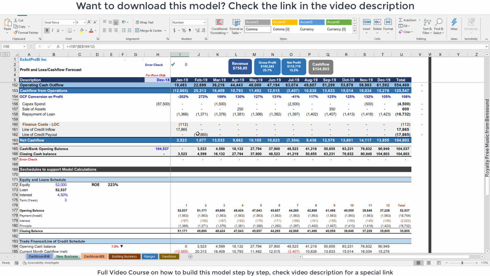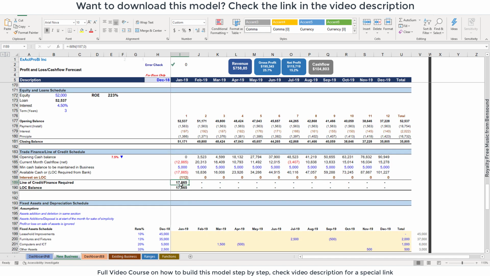So whenever we have a positive cash flow and are able to repay the loan, we should repay in order to reduce our interest cost. So that is what we are doing each month. This is the line of credit schedule, and apart from January we don't have any balance, so interest is also nil.